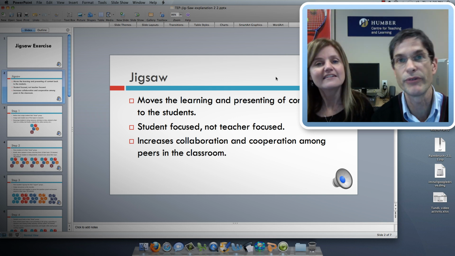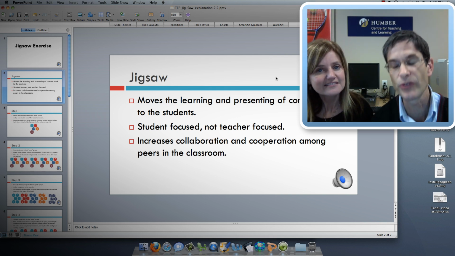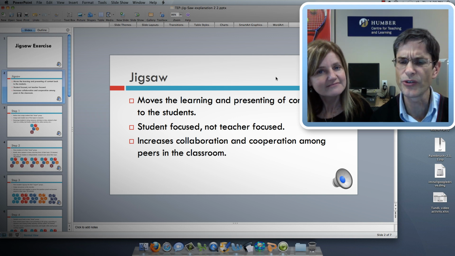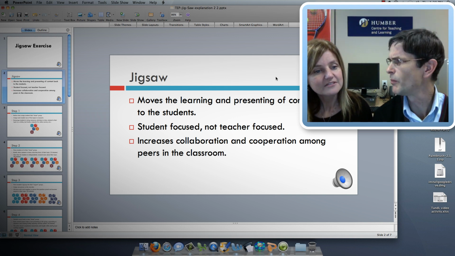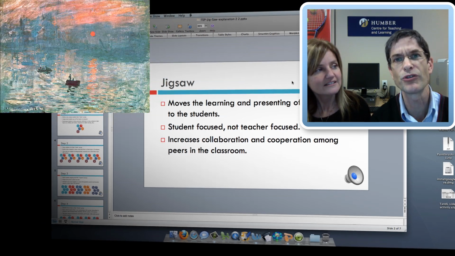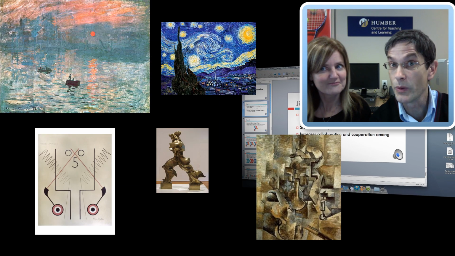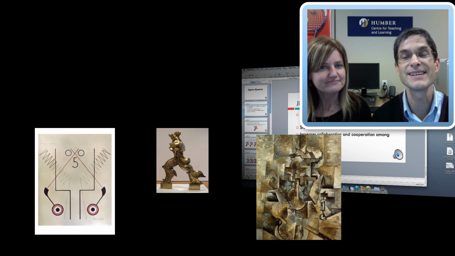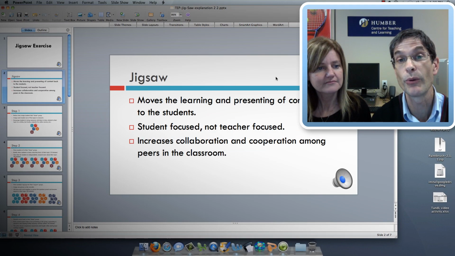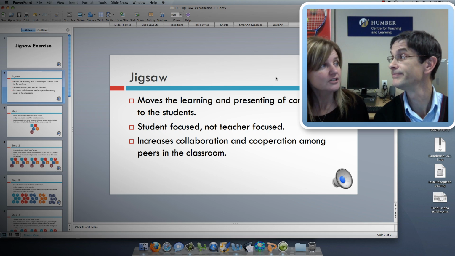I have a specific thing I do in my editing class. I teach the theory of editing, early motion picture history, and I like to get the students to understand the modern art movements. The important ones: Impressionism, Expressionism, Dadaism, Futurism, Cubism. So let's use that as an example to show how we can do the jigsaw exercise. It works really, really well.